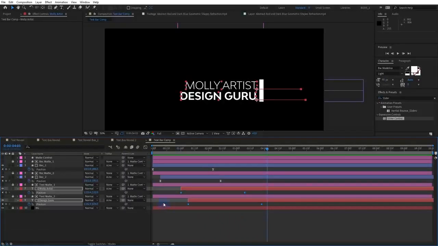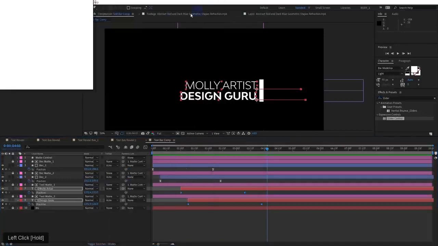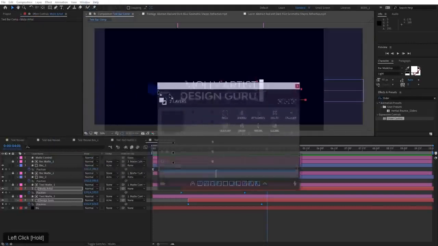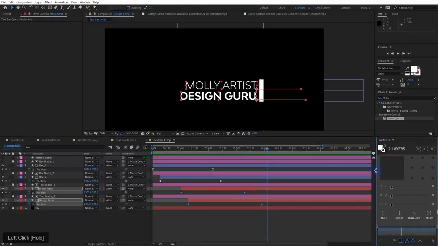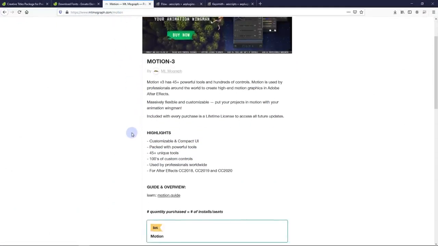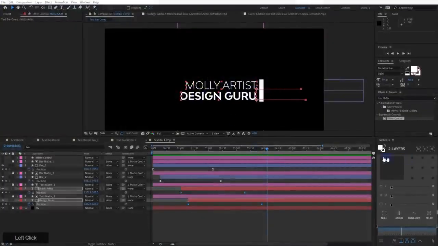Now, I did mention before that there are some third-party tools to help you and make modifying the keyframes easier. I want to show you one of those right now. This is an extension called Motion 3. It's just off the screen. I went to Window and then Extension. This tool is made by Mount MoGraph, and you can find that at mtmograph.com/motion. This is a third-party tool.